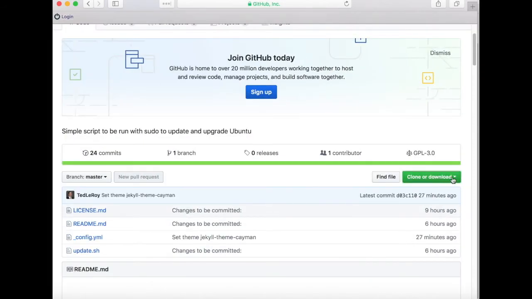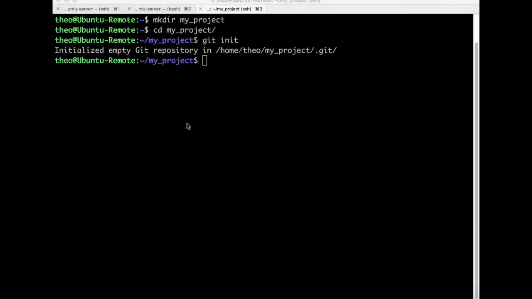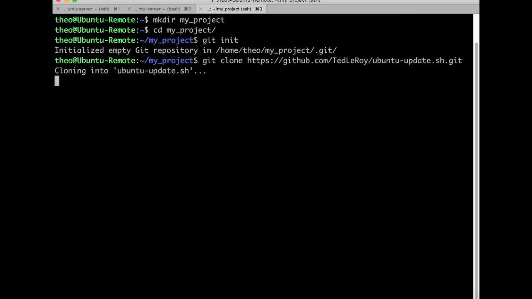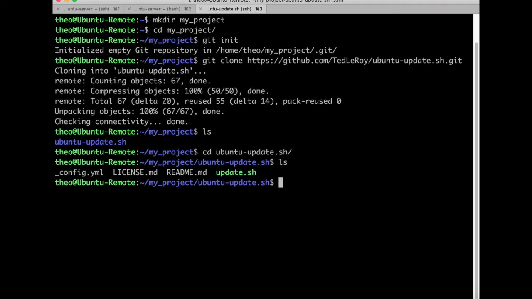Now you can see here you could clone or download this repository. And we'll just use the web URL. So we'll copy that to the clipboard. And in our directory, we'll type git clone and paste that URL. And we have our new directory and our update.sh file.